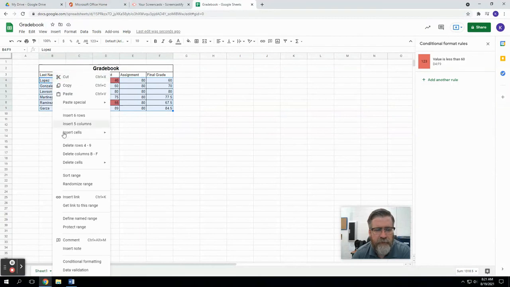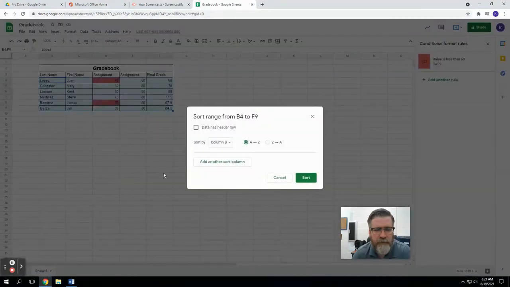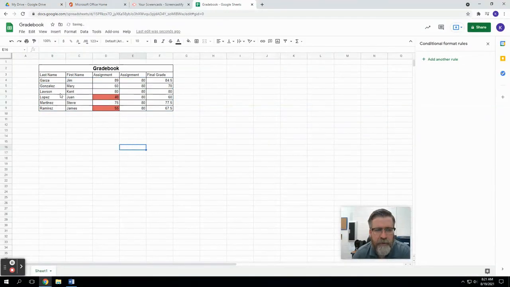We're going to right click, sort range. We're sorting by column B. So I only want it to sort column B, but it's going to change all of these. It's going to keep the data with that name. So it's going to alphabetize it A to Z, sorting B to F9, click sort. And now we have our students in alphabetical order, and their grades respectively stayed with them. I hope this helps.